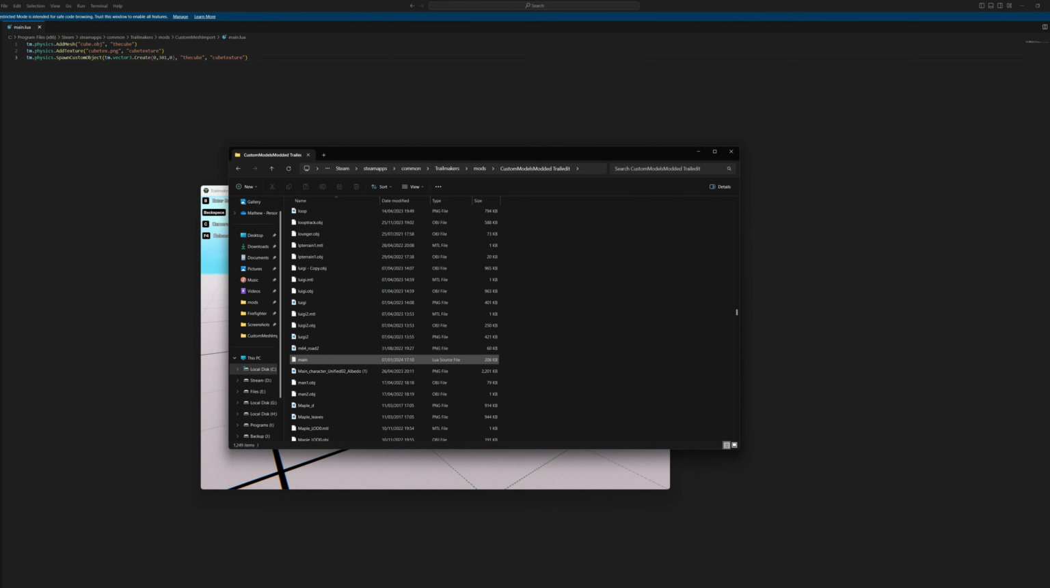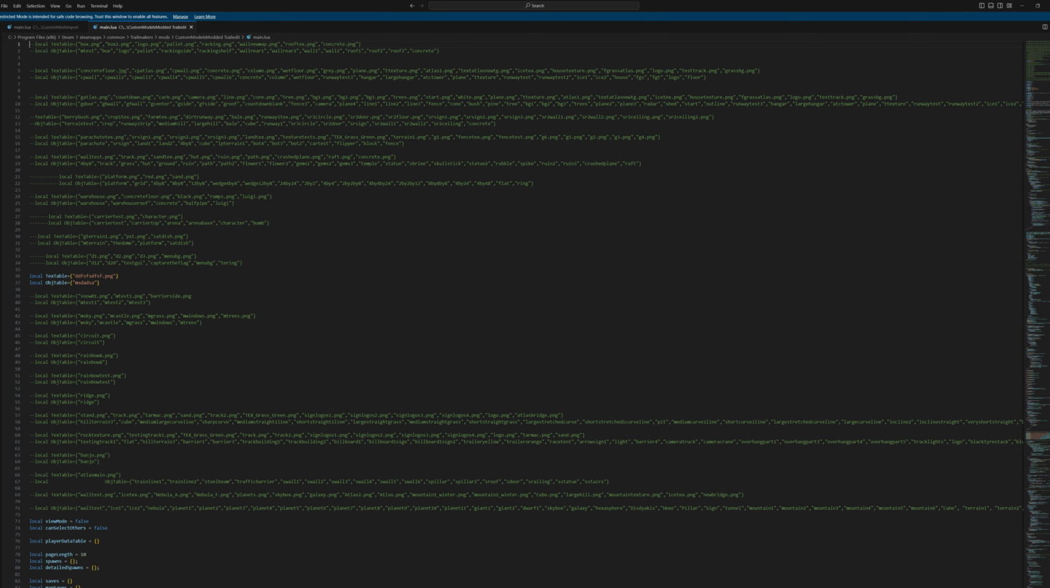You can also use a program such as TrailEdit, which lets you spawn meshes and build maps around them. So you would just put your texture names in here and your model names in here, and they'd have to be in the same folder as TrailEdit.